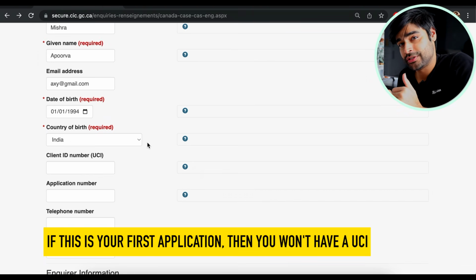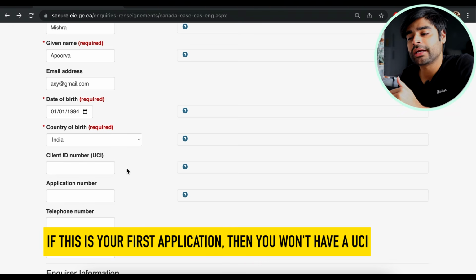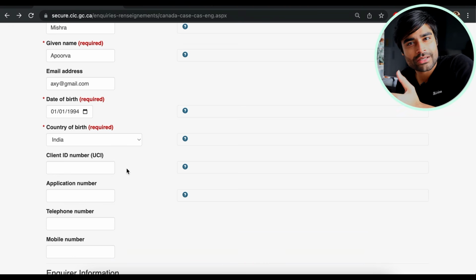Next up is client ID number or UCI. So now if this is your first ever application to Canada for any kind of visa, you won't have a UCI from before. But let's assume you've applied for any kind of tourist or temporary visa before for Canada and now you're applying for permanent residence. You will have a UCI from before when you must have done your temporary visa application. So you can use that UCI here.